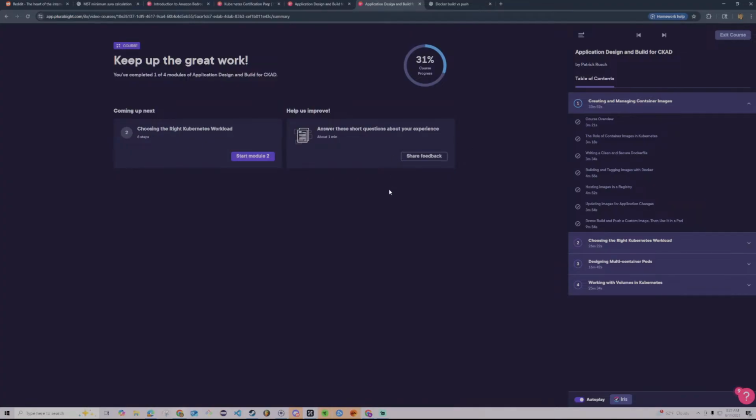So we're going to move on to module 2 now. After we understand that, we now have a thorough understanding of how Docker is used to help us build Kubernetes clusters.